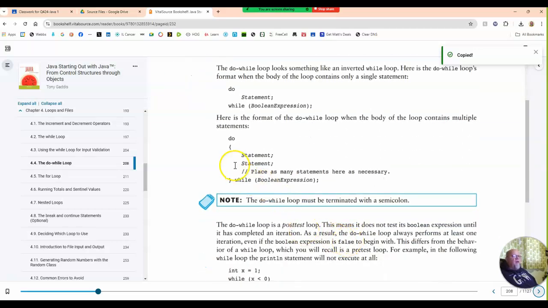And this is what it looks like. We've got just do. We've got statements, however many statements we want to do. Then we check the while at the very end of the loop. So what that means is the do says do these things, and then we check to see if that Boolean expression is true or false. So that means it's going to do these statements at least once before it checks it.